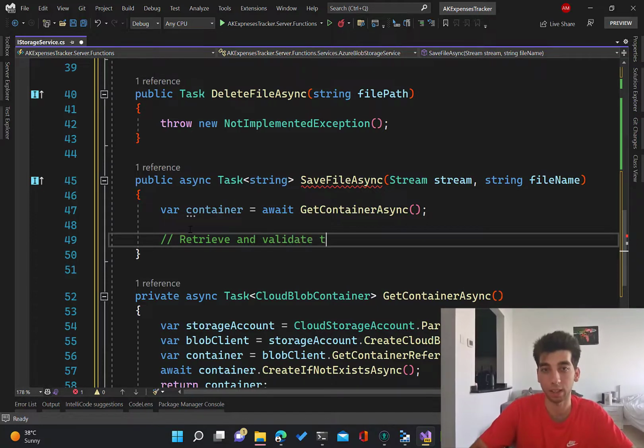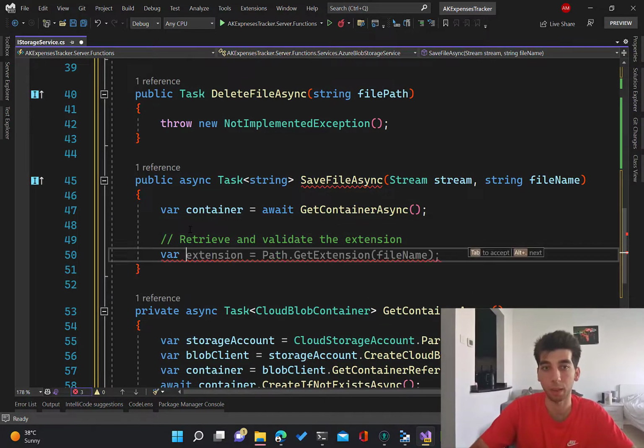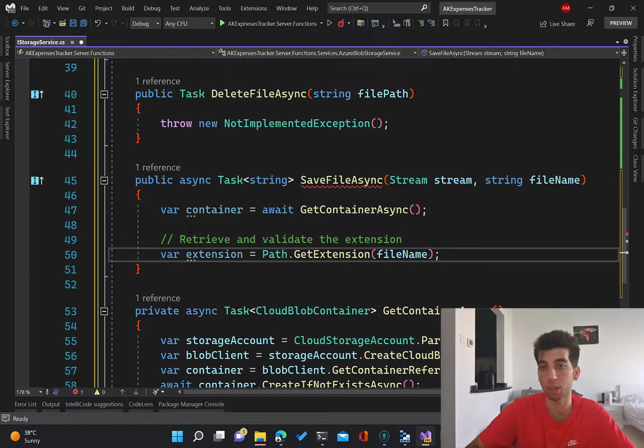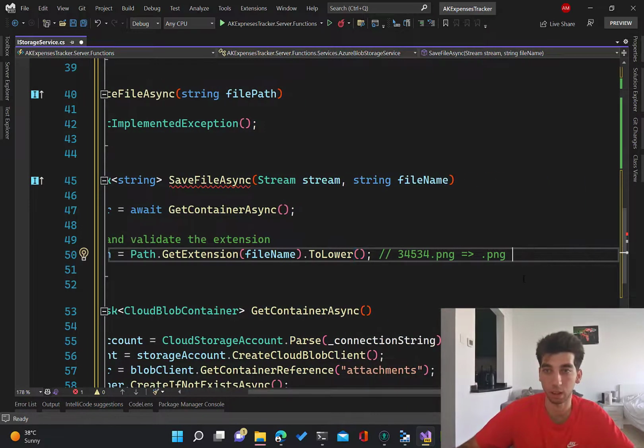And to deal with this, let's first retrieve and validate the extension. var extension. Okay, GitHub Copilot is doing a lot of stuff. Extension file name. So if you give it like .png, it will just give you .png. So this is how it's going to work. And of course, I'm going to run .ToLower at the end, so the comparison doesn't make it hard for us.